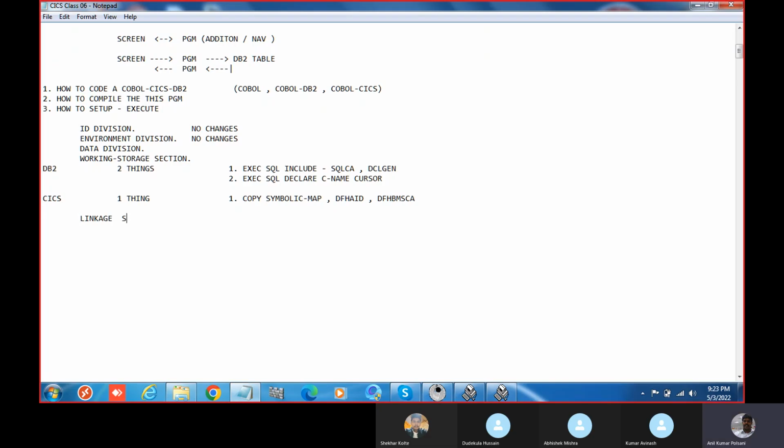In the linkage section, you have one more change related to CICS. DB2 has nothing here. In CICS, we have one thing to add here. One is the copybook of DFHEIBLK. This will be added by the compiler only, so you don't need to worry. And there is a group variable to define. You need a group variable of DFHCOMMAREA to receive the data.